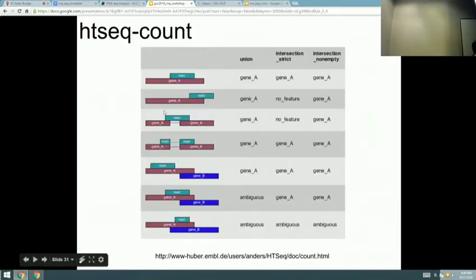HTSeq-count also accounts for things that align to multiple genes. So in this example here, this particular read could actually belong to this gene A or this blue gene B. It really doesn't know where it belongs unless your data is stranded. So that's another advantage of using stranded data. HTSeq-count, if you don't specify it is not stranded, it will just discard this read.